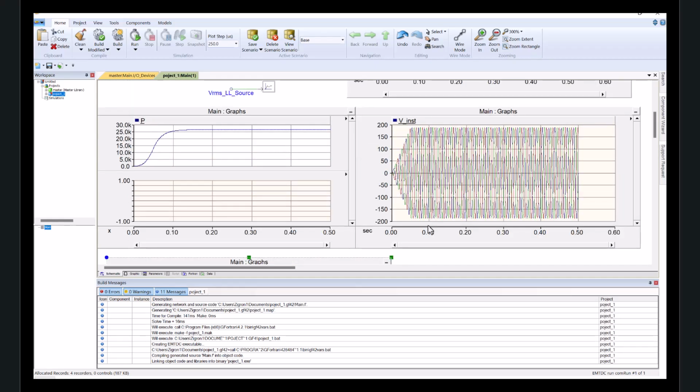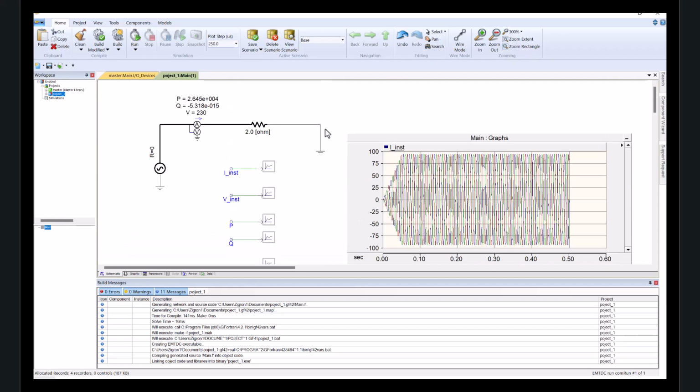So that is all for this video. Stay tuned for next videos. I'll be adding some switches, circuit breakers, automatic circuit breakers, as well as manual circuit breakers, so that you can have an understanding of how PSCAD works.